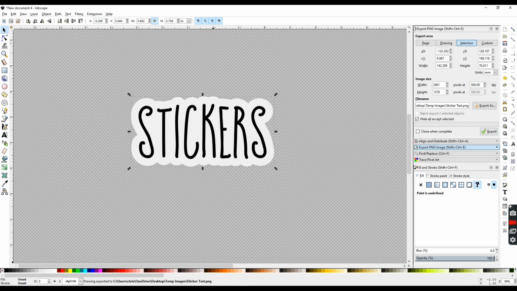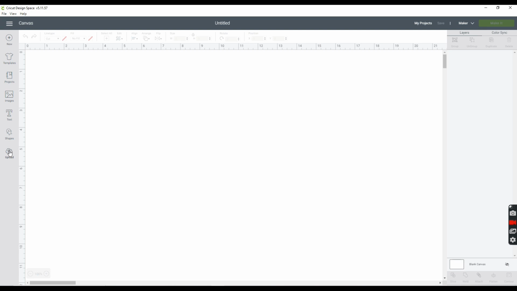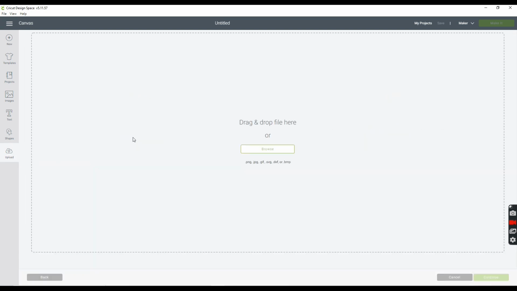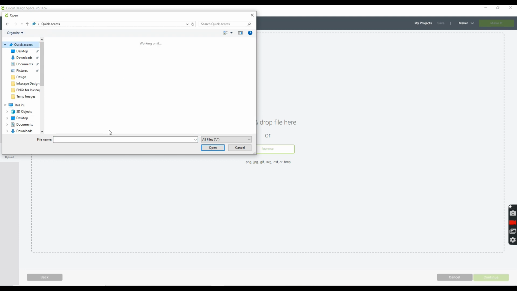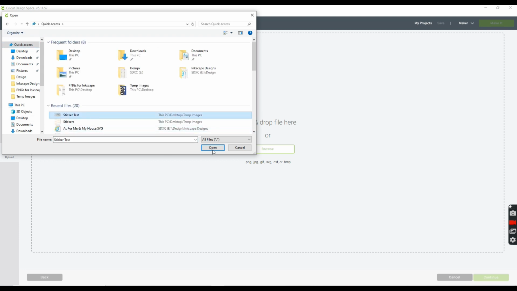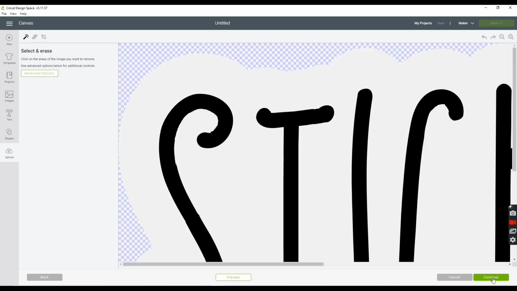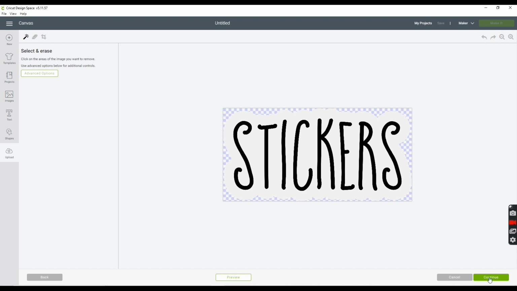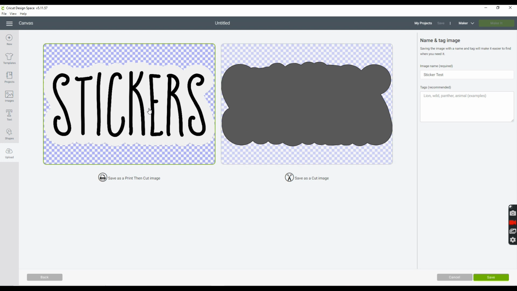Okay, so now we can go to Cricut Design Space, go to a new project, go to Upload, Upload Image, Browse, and I'm going to go to the last thing I saved, which is Sticker Test, Open, and you can see it comes up here with this white background. I'm going to go to Complex, Continue, zoom out and just make sure everything looks good, Continue. I want to save it as a print then cut image.